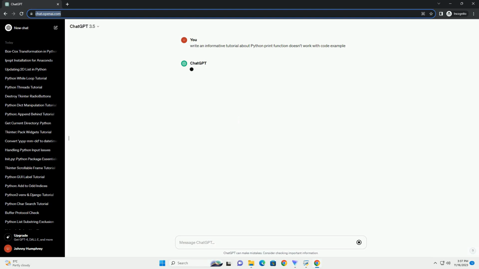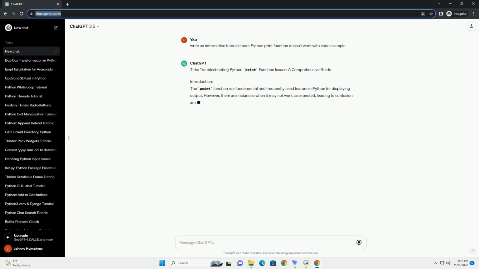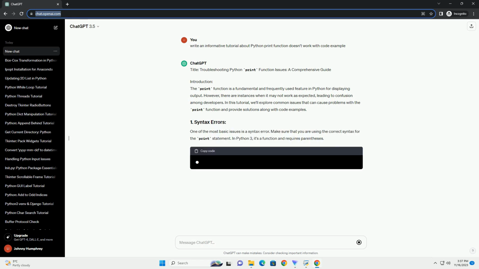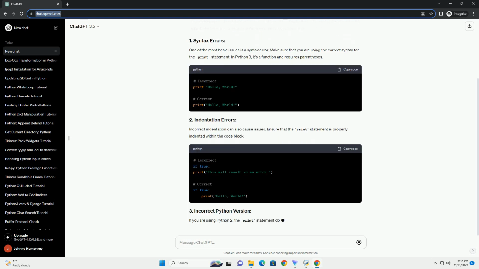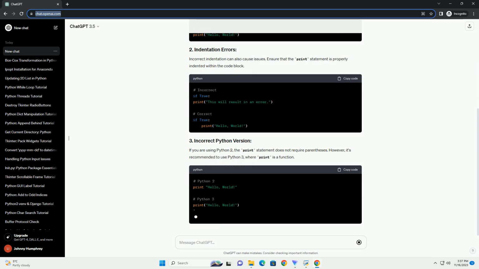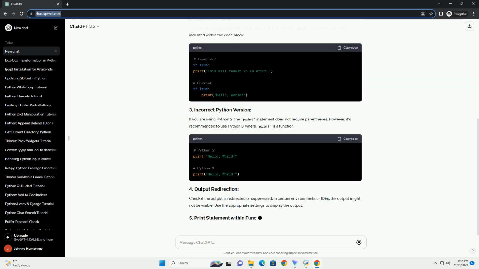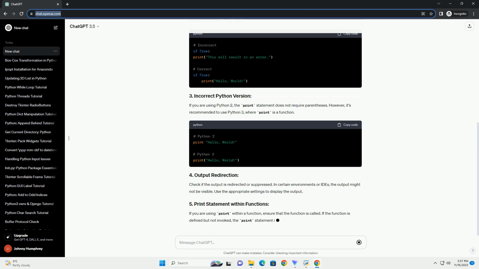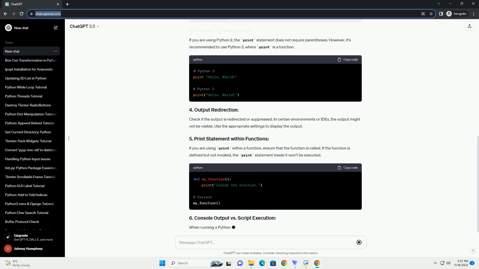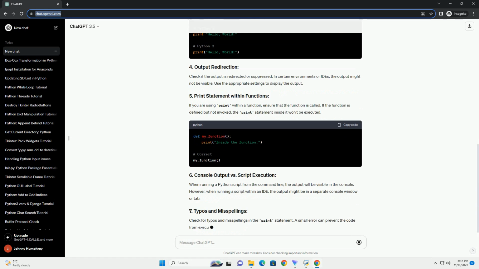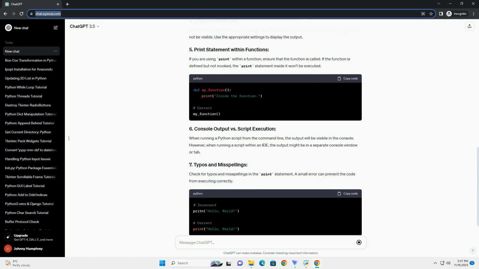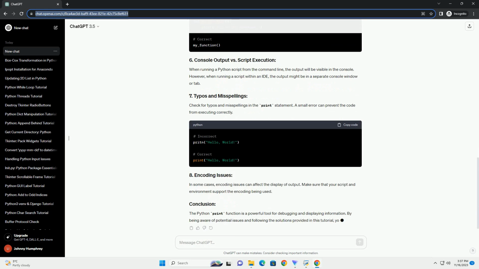Title: Troubleshooting Python Print Function Issues, a Comprehensive Guide. Introduction. The print function is a fundamental and frequently used feature in Python for displaying output. However, there are instances when it may not work as expected, leading to confusion among developers. In this tutorial, we'll explore common issues that can cause problems with the print function and provide solutions along with code examples. One of the most basic issues is a syntax error.